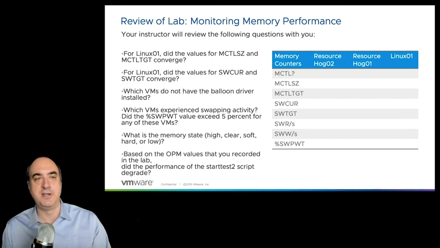install any software. The Balloon statistics should all be 0 for those resource hogs, but when there's contention, the Linux VM will probably have some activity there. The swapping should be something that appears in all 3 VMs, though, because we are going to run short on memory across the board here, so there will be swapping activity.